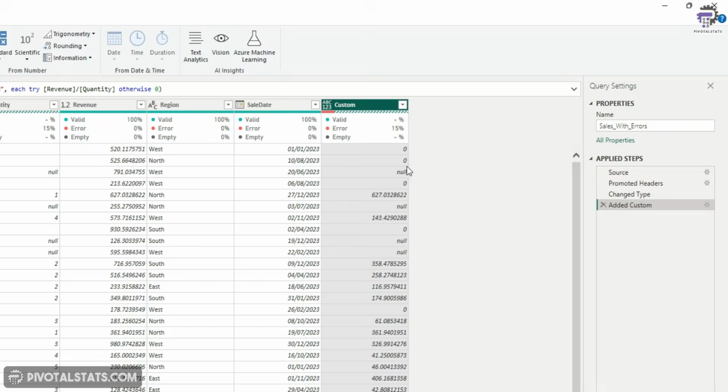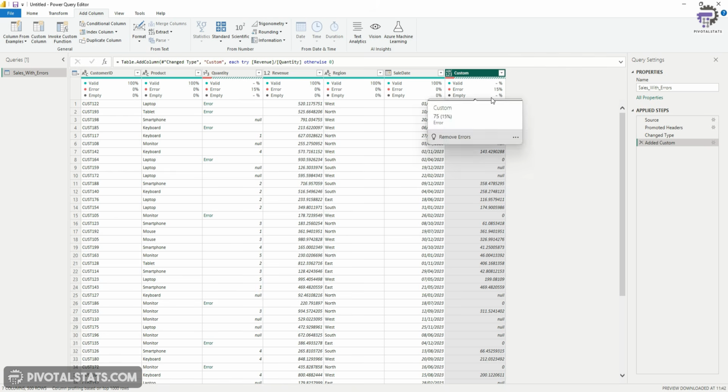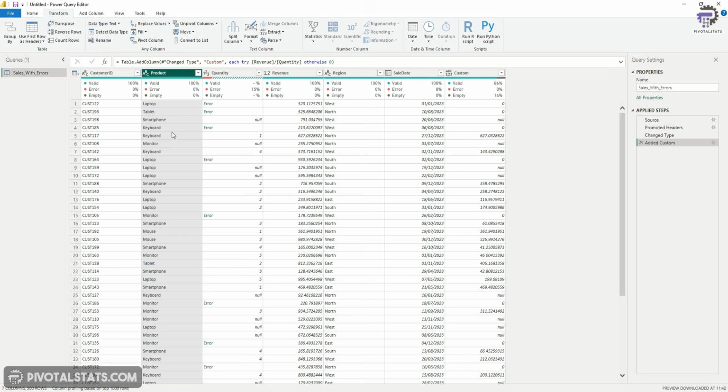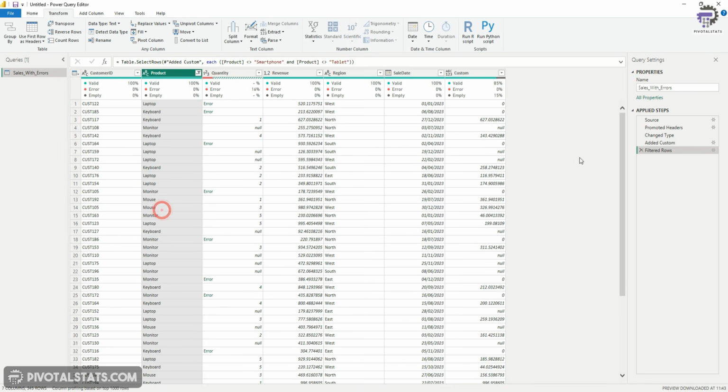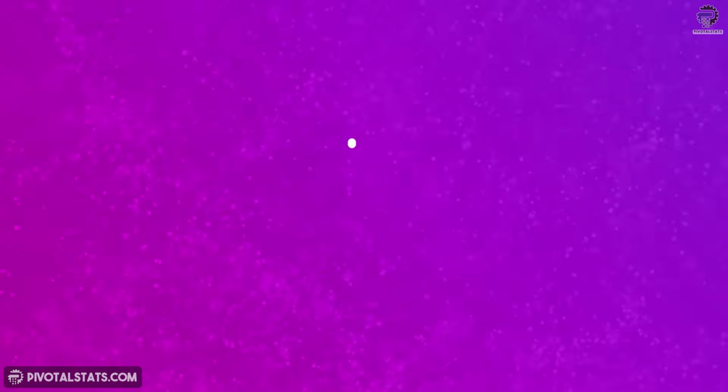Although if you notice the column quality section here, it's still showing 15%. That's because this section has not been refreshed. So for that, let me add one more transformation step so that it refreshes itself. I'm going to add a filter here on the product, and let's select a few of them. And now if you see, it has refreshed itself. It's saying 0%. These are the two very basic error handling techniques which work on almost every scenario. So you should keep this in mind whenever you are transforming a data set.